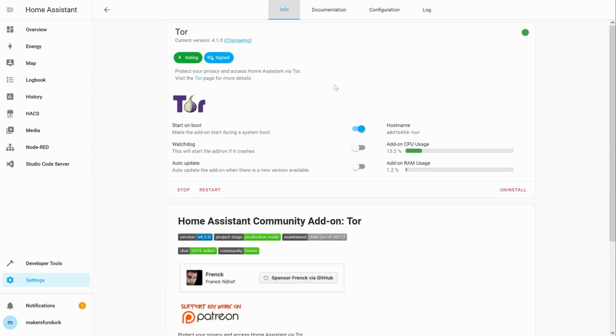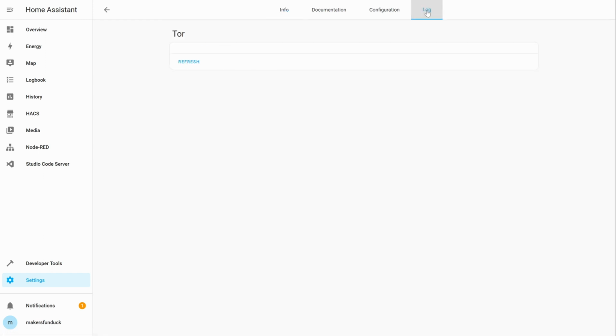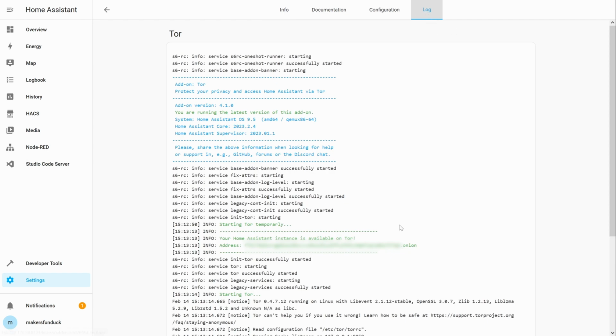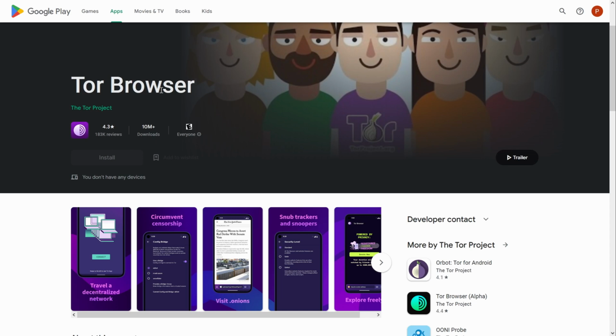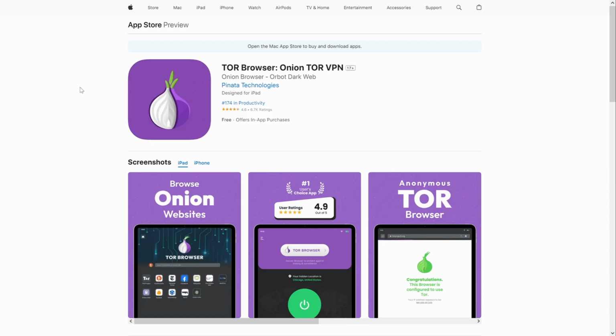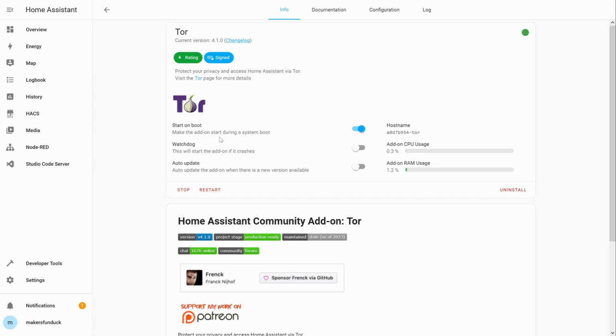After installing it, it will generate an onion link and you can see it under the logs, and you can only access this link using a Tor browser. You can either install Tor browser on your computer or on your mobile phone. Tor browser is available on the Google Play Store, and you can also download it from the Apple Store. It's debatable whether paid services or Tor browser is more secure from the privacy and security perspective, but I still like Tor browser and also it is free.